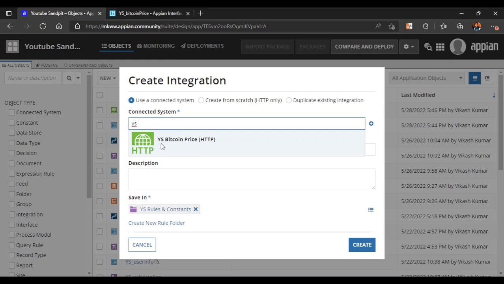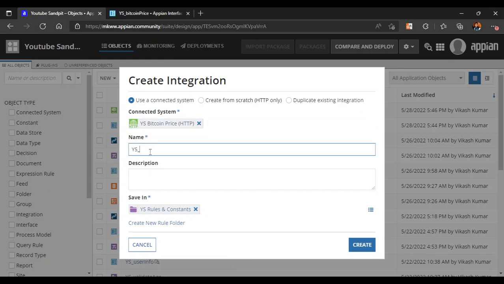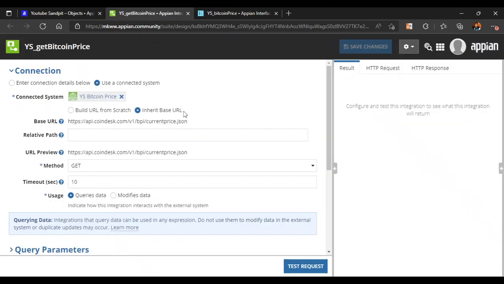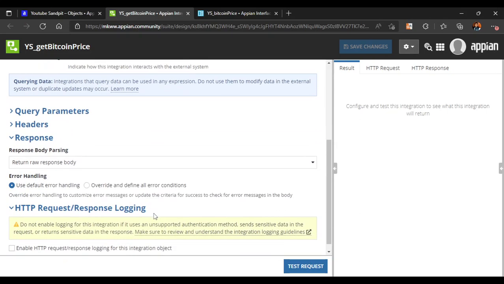So this is our Bitcoin price, and here we will name it Get Bitcoin Price. So this is how we have named it, and in the description we can write Get Bitcoin Price. So now let's click on create. So now our integration is ready. Here we can see the default settings have already been made by Appian.